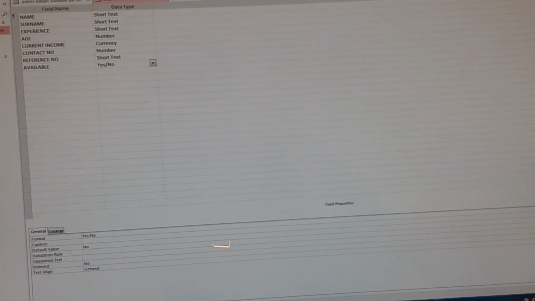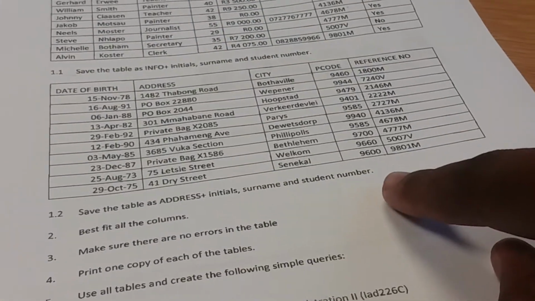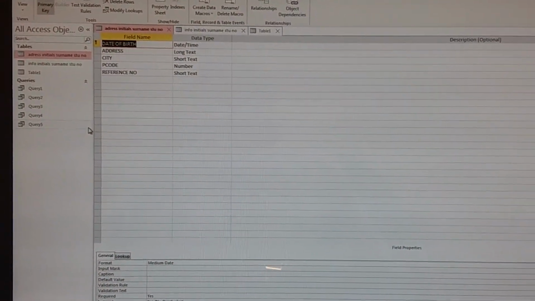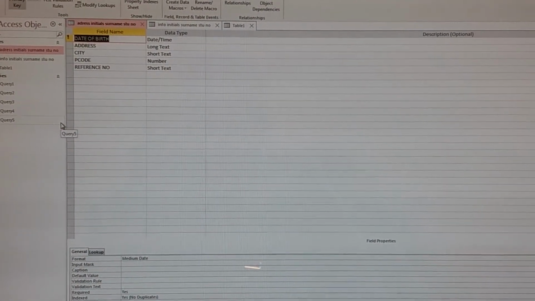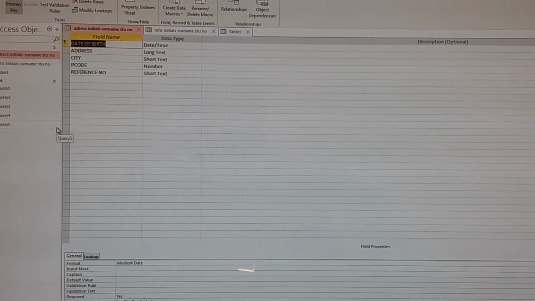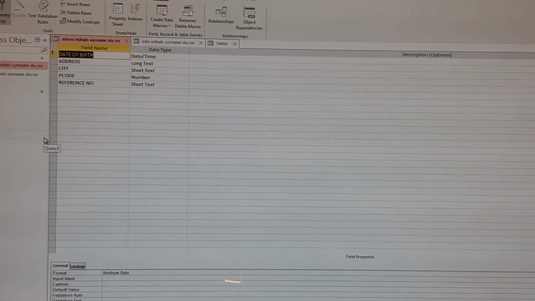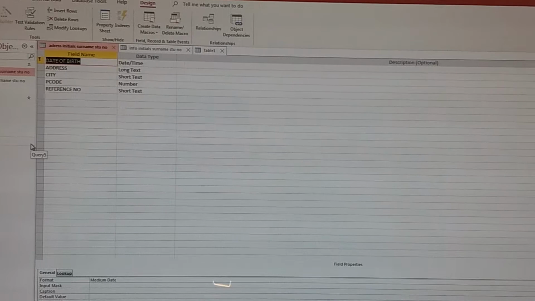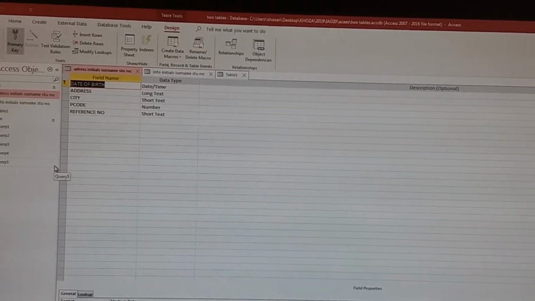No, this one is address. Yeah, I made a mistake, sorry. Address, initials, and surname. It has the date of birth, it has the address, it has the city, it has the postal code, it has the reference number.